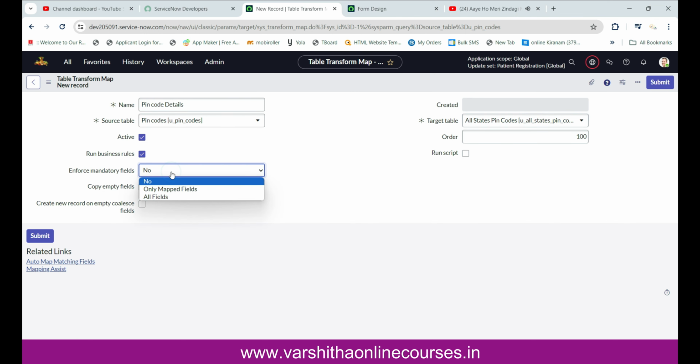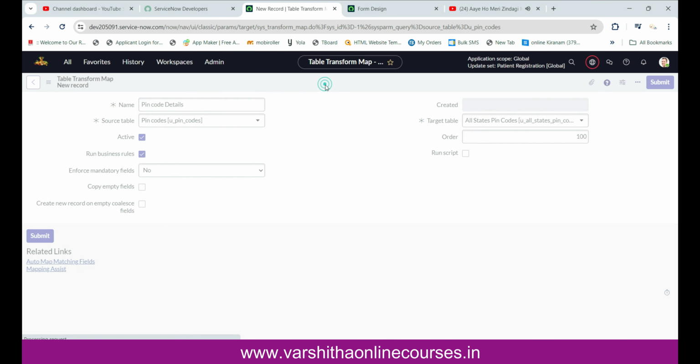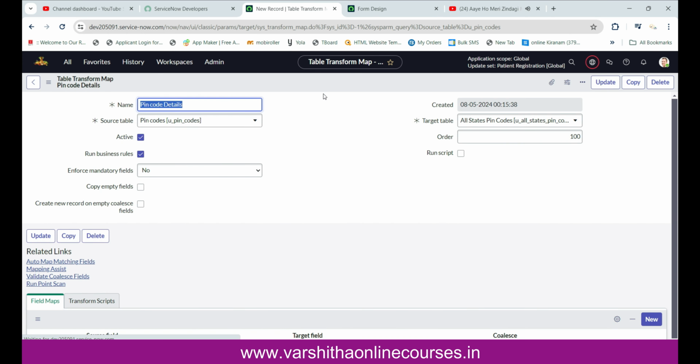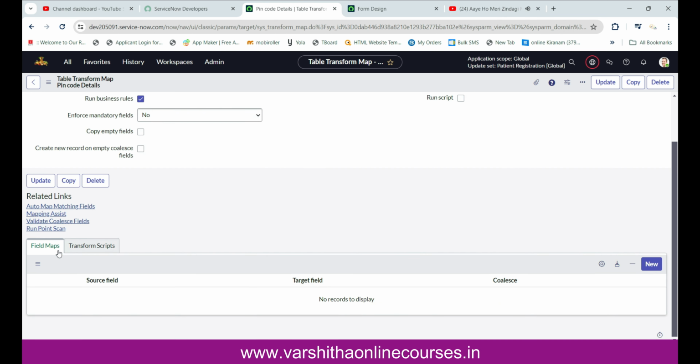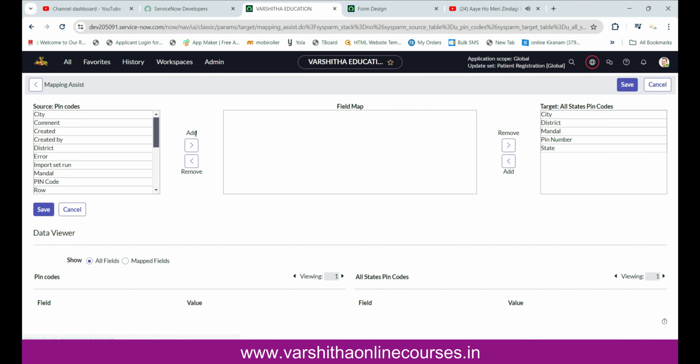Finally, we don't want to use the college field, because the college field does not allow dummy records. One pin code number may be allocated to multiple villages, so that's the reason I don't want to use the college field. Simply, I want to click on mapping of fields.